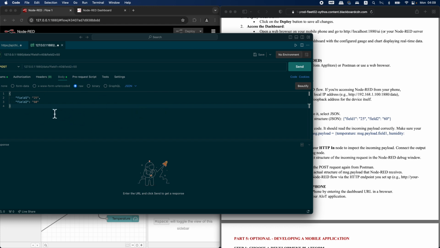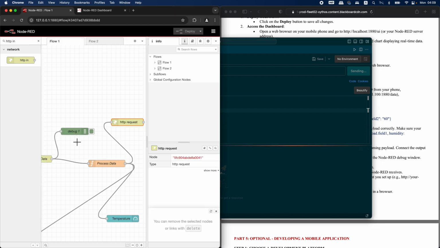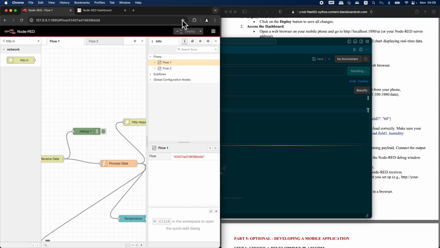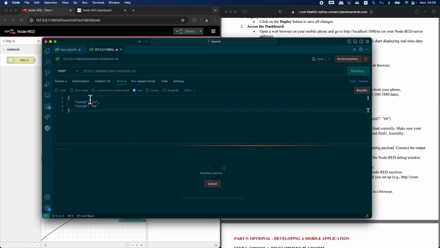Then we can add the JSON structure here and click send. Because I have already added a debug node after the HTTP nodes, we can see here we got the payload, which is 2560.